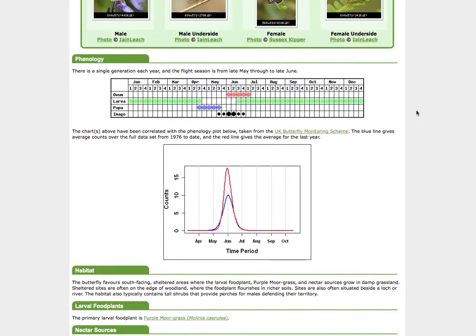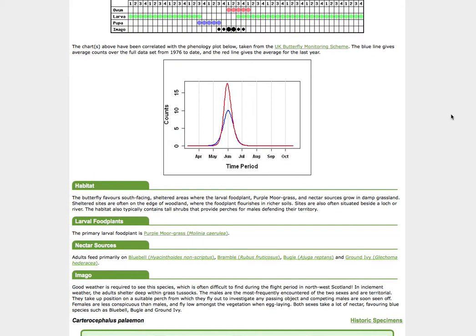The information that you see in this phenology chart is generated from a database, elements of which were provided by Butterfly Conservation very kindly. But it also allows us to, as we'll see, generate flight charts for all species, so you can see what's flying on a particular date. We also pull in information from the UK Butterfly Monitoring Scheme, so this isn't actually part of the UK Butterflies website, but it's a visualization pulled in from that website.